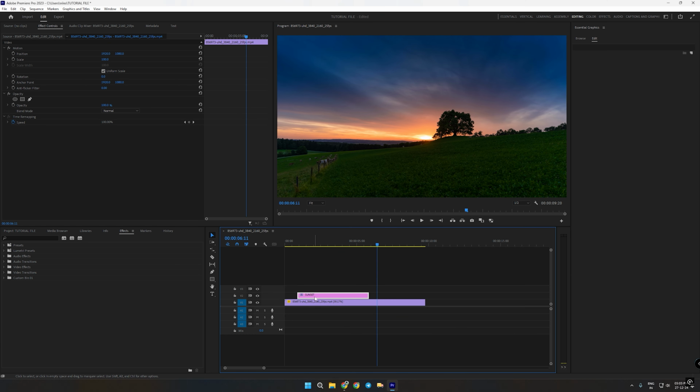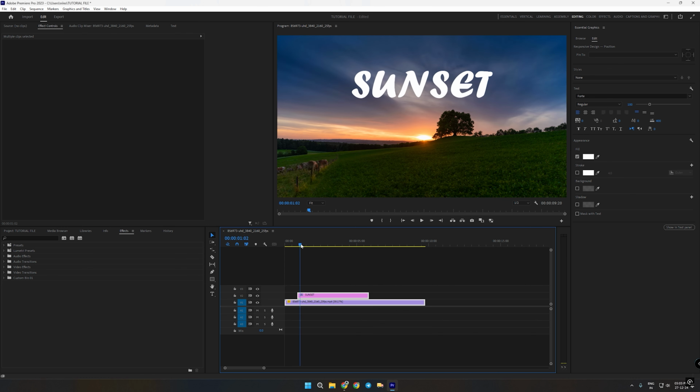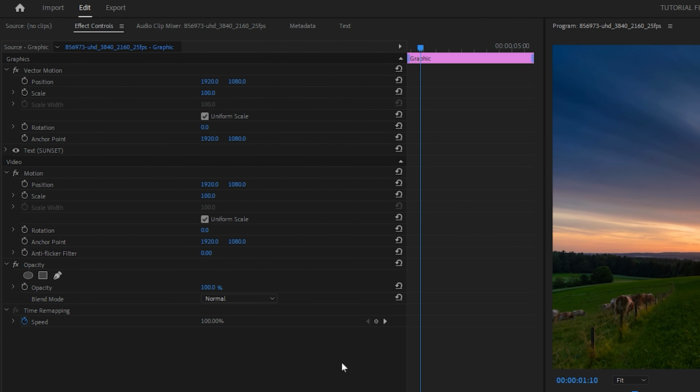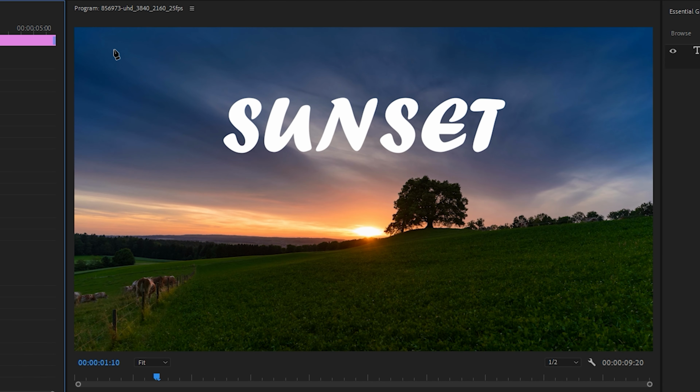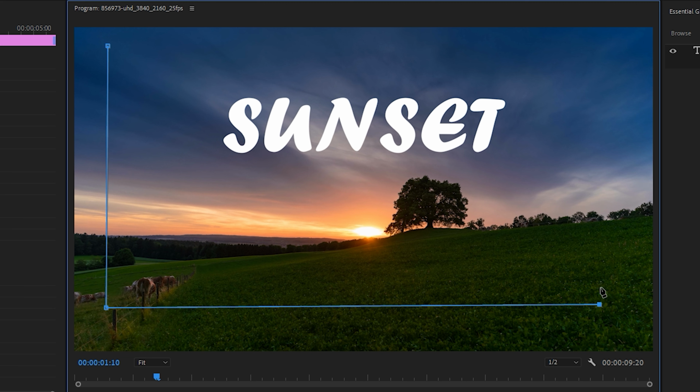Begin by adding a video clip and a text layer to your timeline. Select the text clip, go to Effect Controls, and under the Opacity section, choose the Freeform Pen tool. Draw a rectangle around your text in the video preview to create a mask.